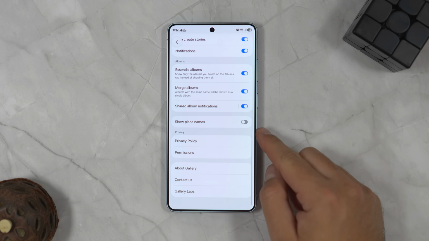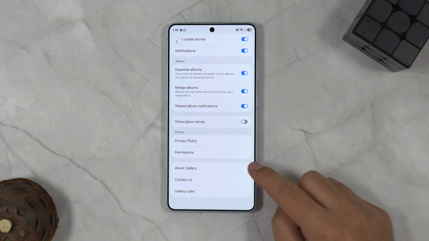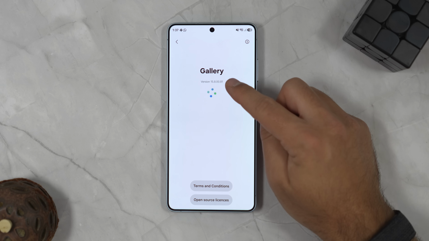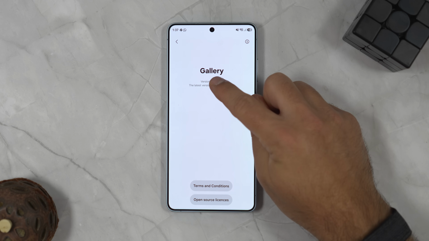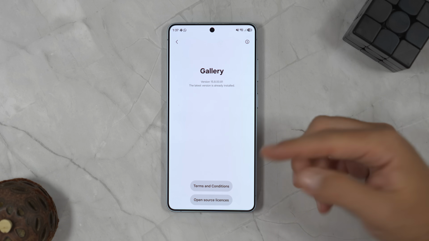Next one to look at is Gallery Labs. Now this is a proper hidden set of features that I don't think a lot of people would know about, only the real diehards. To activate Gallery Labs, you need to go into the settings, then you just scroll all the way down to the bottom to the About Gallery section, and then just keep smashing the version number of Gallery until you see the little pop-up Gallery Labs activated. Mine's already been activated, so it didn't show up, but yours will if you haven't yet.